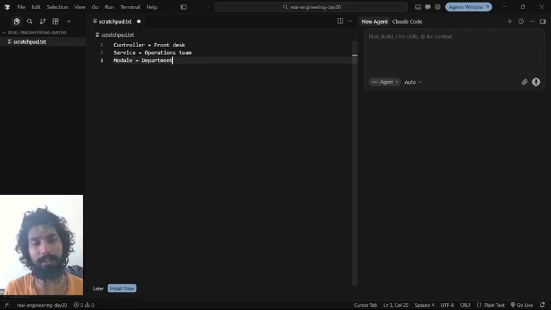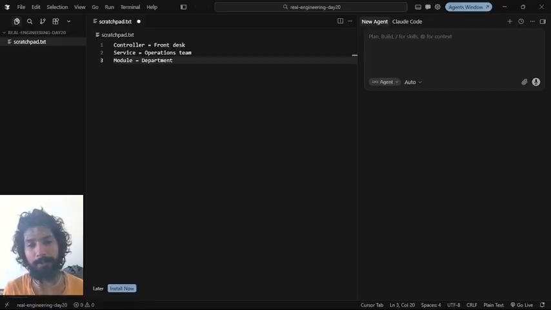When you give something for processing, it is handled by the operations team, and that is called a service in NestJS. Finally, a department. For example, one department can be for policies, the other department can be for financial matters regarding a savings account. So these are called modules in NestJS. The front desk receives the request, the operations team performs the work, and the department keeps the related people and responsibilities together.